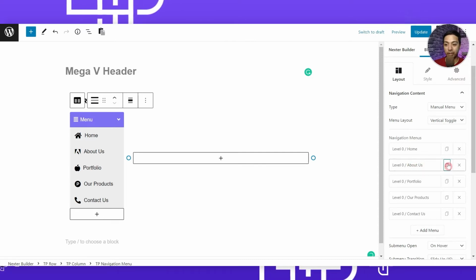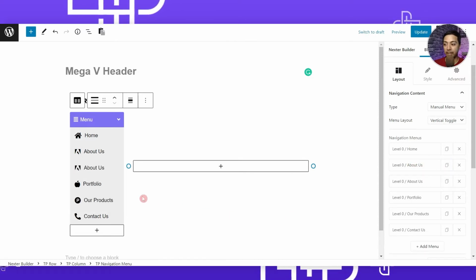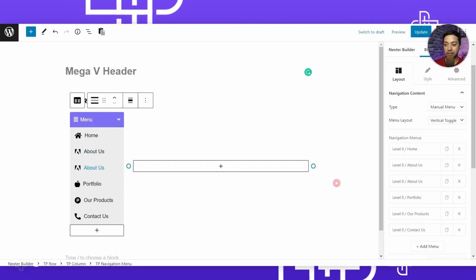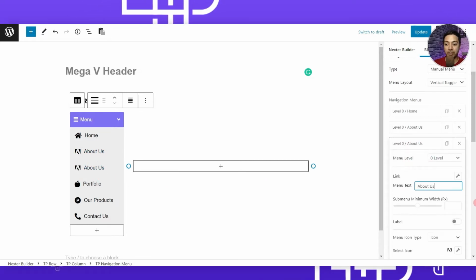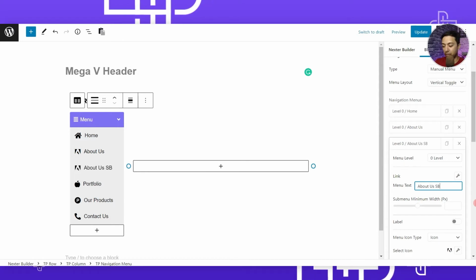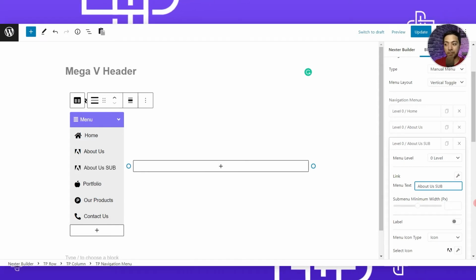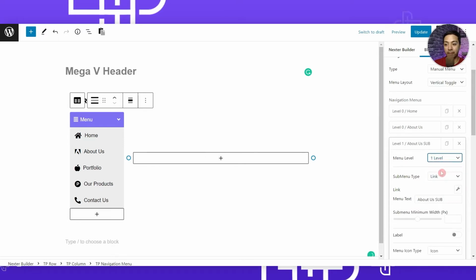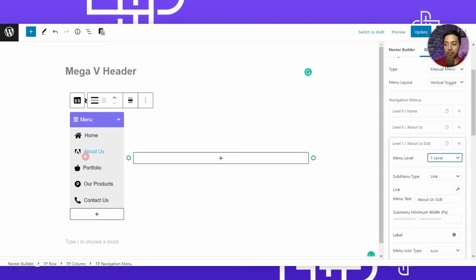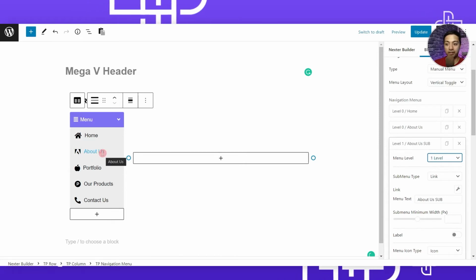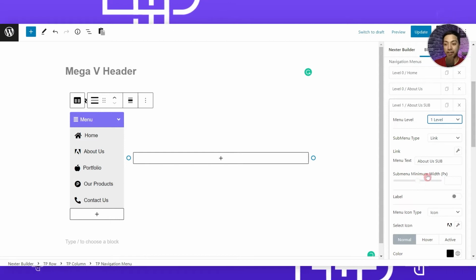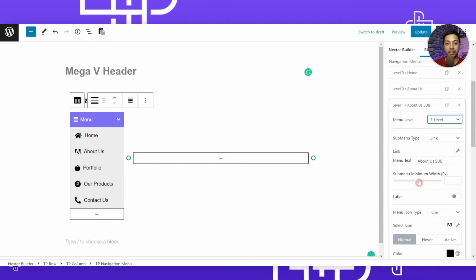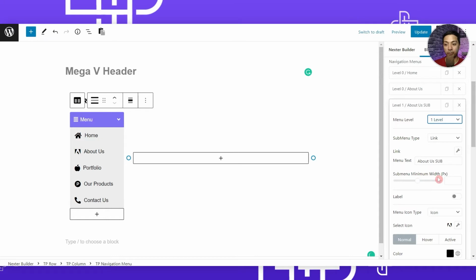So for that, let's go ahead and duplicate this. And now you see we have two about us. So let's click on this second one. And here, instead of about us, let's call it about us sub. And instead of 0 level, we will choose 1 level. Now you see that the new about us is gone from here. And once again, we can define if we want to add a sub menu under this again. So we can again define the width of the future sub menu from here.